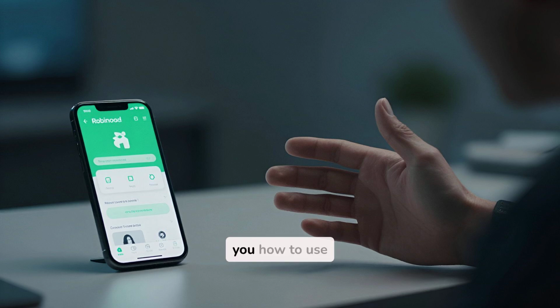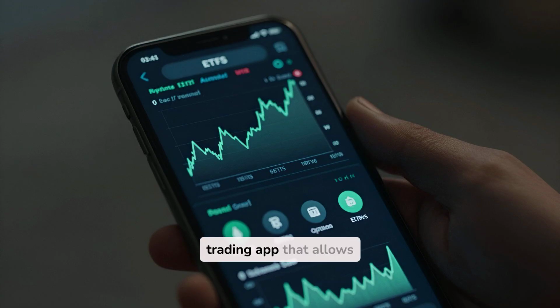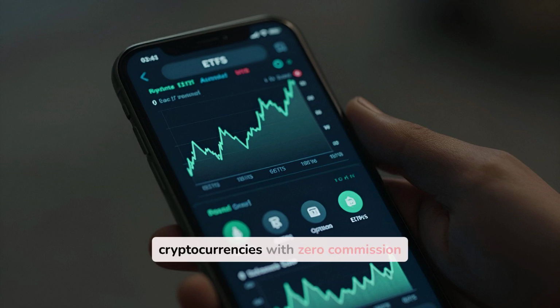Today, I will show you how to use the Robinhood app step by step in a simple and clear way. Robinhood is a popular trading app that allows you to invest in stocks, ETFs, options, and cryptocurrencies with zero commission.